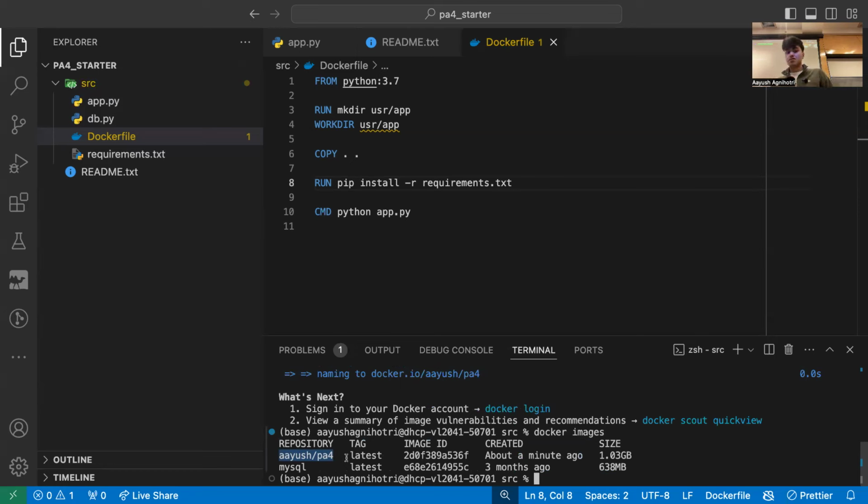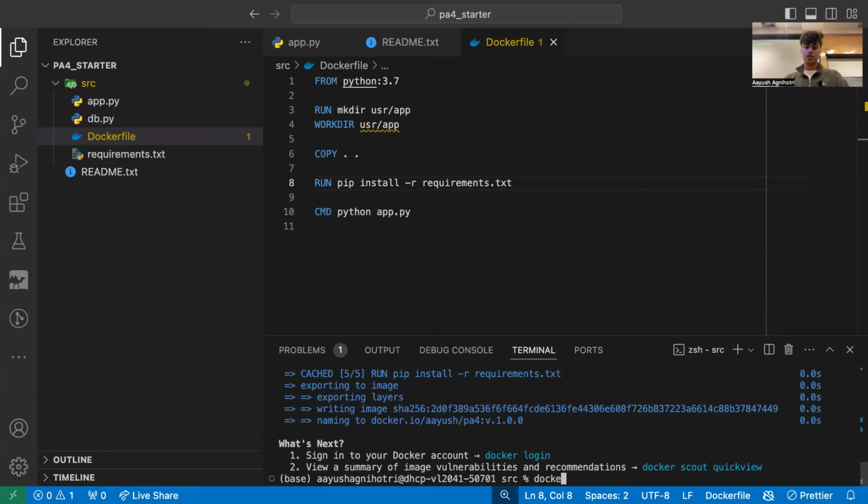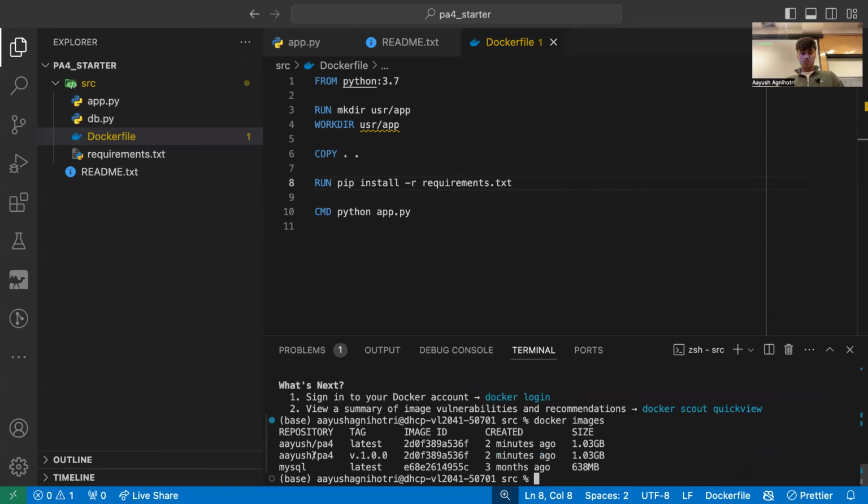And now we see we still have an empty tag. This is just latest, it's automatically populated for us. So we can change that through docker build -t, and then we can do the repository name, which we specified before was ayush PA4, and then we can put something like v1.0.0. And then obviously we have to have that extra dot at the end to signify the current directory. And now if we run docker images, we see that we have this new image with the repo name and the tag.